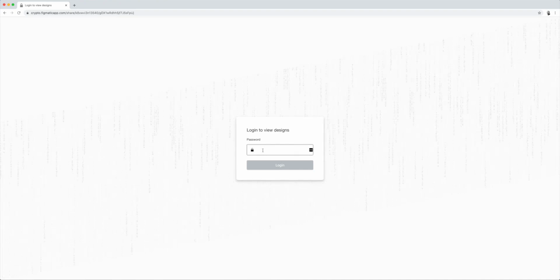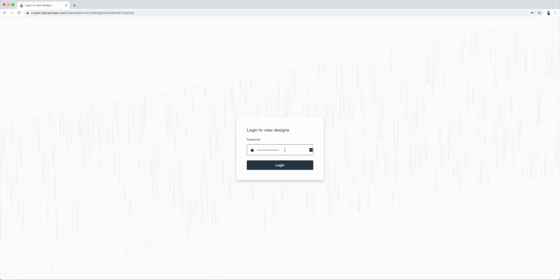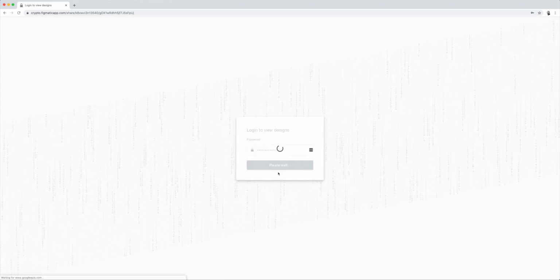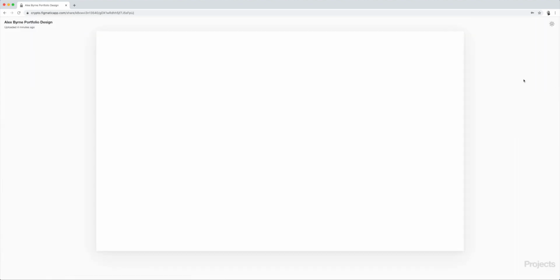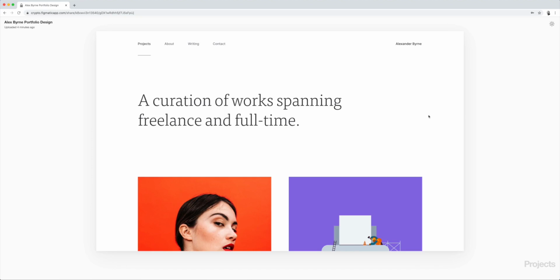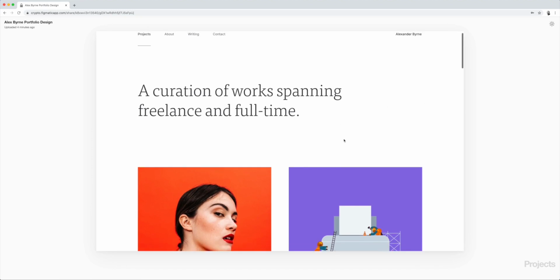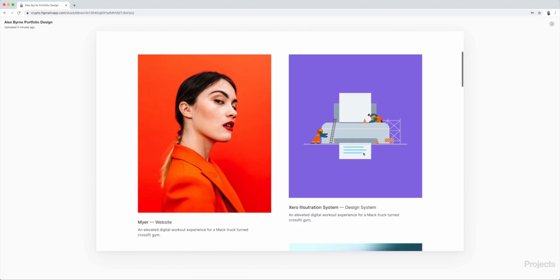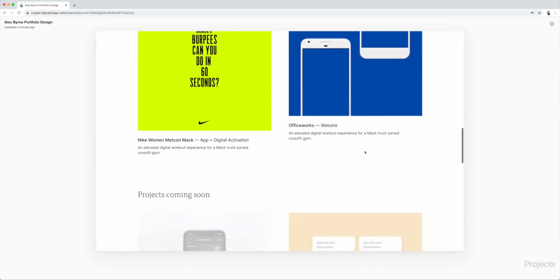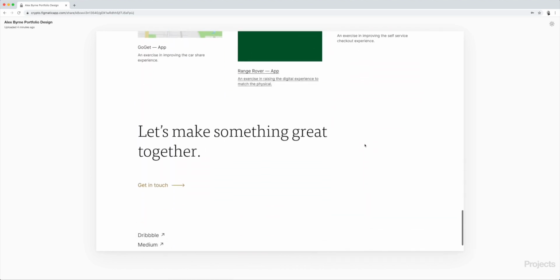We're just going to paste our password in that we just copied using Command V, or Control V if you're using Windows. Now that we've pasted that in, we can click on the login button. If we click that, that's going to authenticate us, and we're logged in. You can see that our design that we were just looking at in Figma has been securely uploaded to this password protected link.